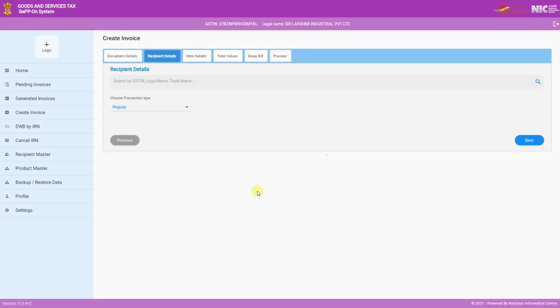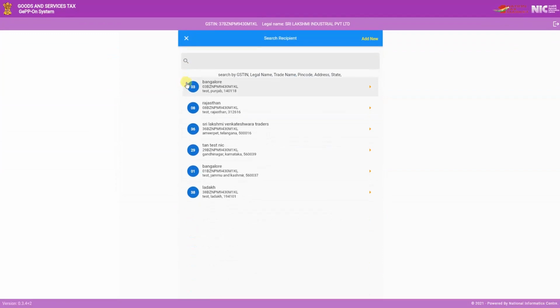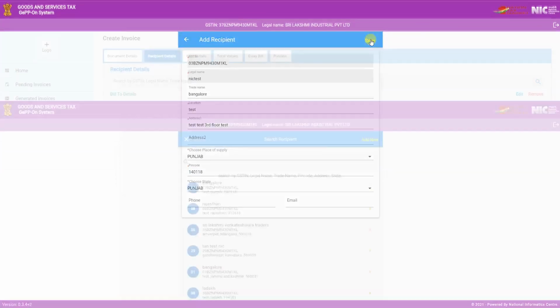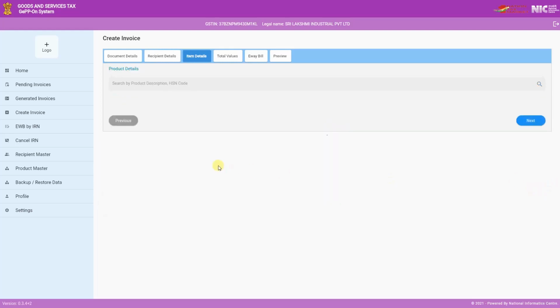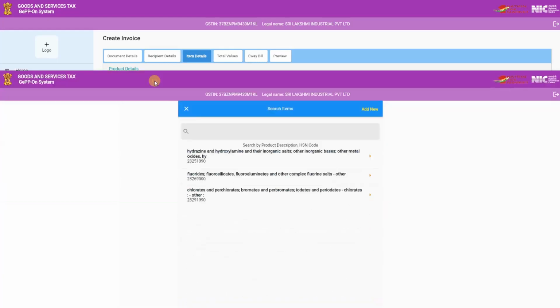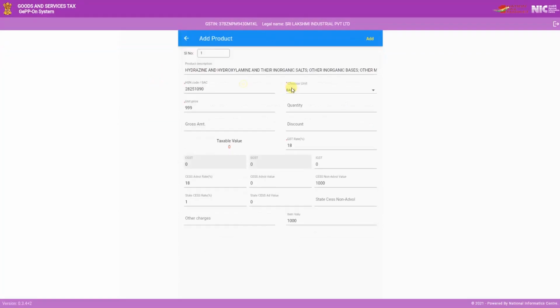Next, enter the recipient details. You can select the recipient details from the list which you have entered in the recipient master. Transaction type can be selected as regular, bill from, dispatch from, bill to, ship to and combination, and the details may be entered accordingly. Item details. Here you can enter the items as per the invoice. Select the product details from the list which you have entered in the product master.